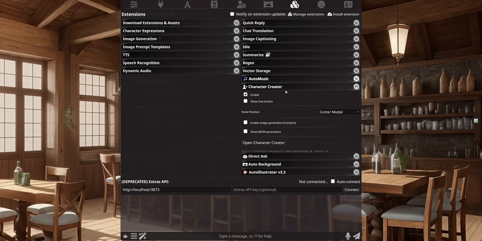showing these settings. As you can see, there are not actually so many settings. You can just disable this show chat button. It's this one. There is panel position. It's right drawer or maybe center modal. I personally prefer center modal.